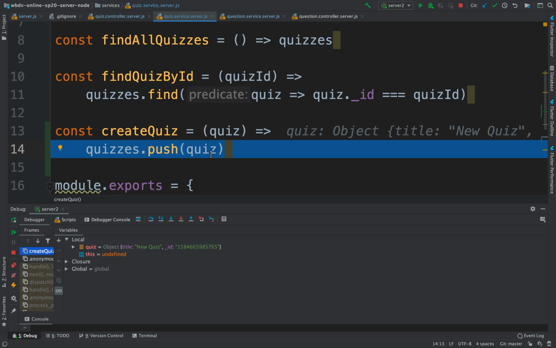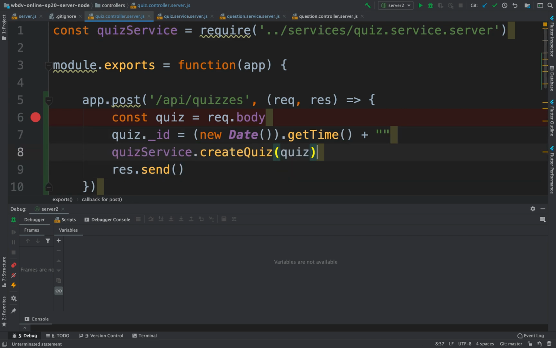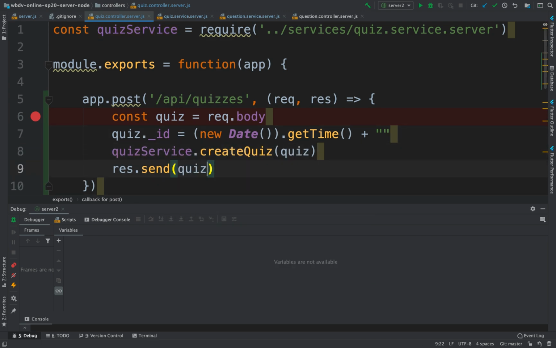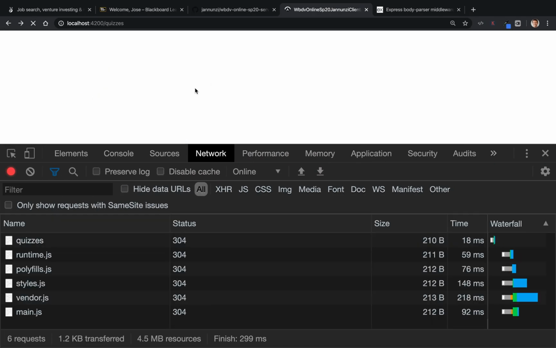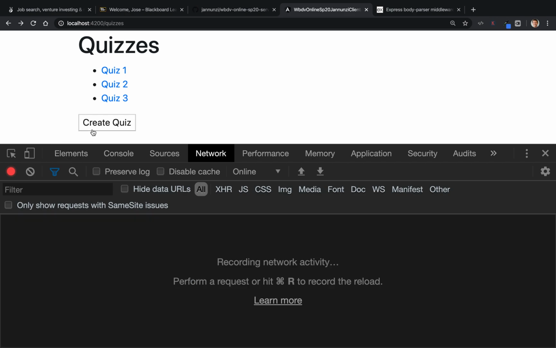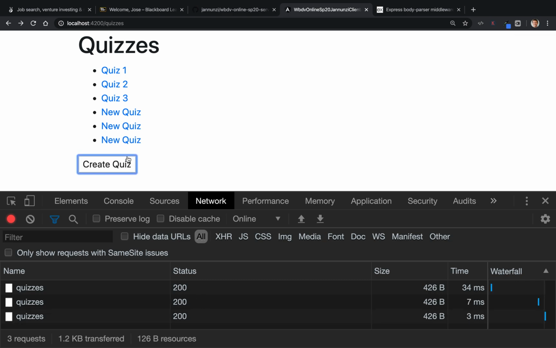This returns this, but really what we want to return is the quiz object, not the array. So this is not returning. We don't know what this is returning, the push. Yeah, so probably that's what it's complaining about. So what we're going to do here is not return what this does. We're just going to call that, and we're going to send back the quiz object that we just created. So let's restart the server. Let's refresh and clear this. Push in the quiz, and notice that now it is working. All right, so create.